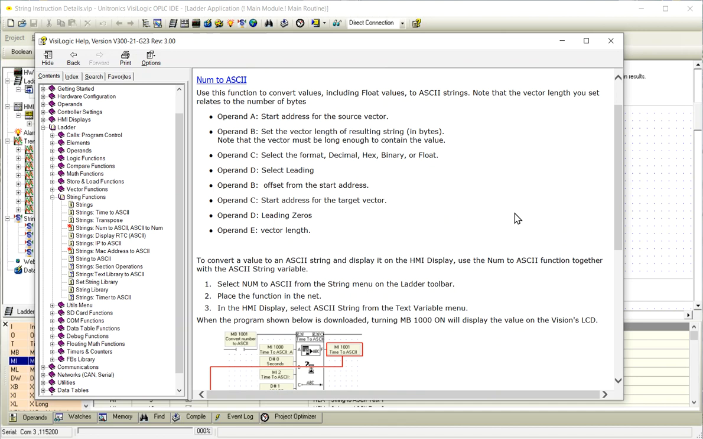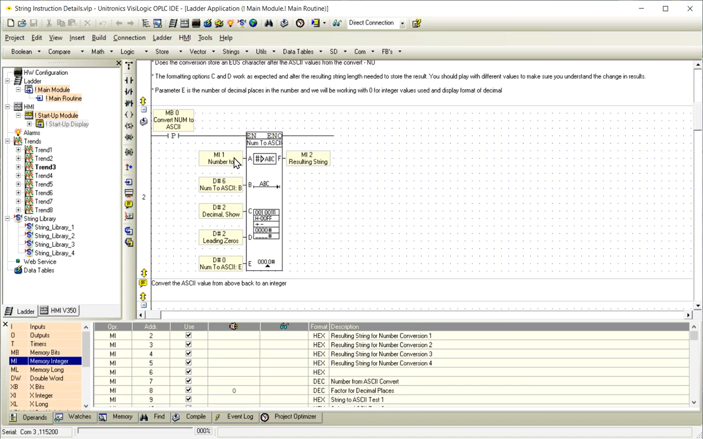You have to tell it where the starting address is for the value that you want, the length in bytes, select the format that you want it to have, and all that. So you can look in the help file and see that. So we have this up here. We have a number that we can change. We have no fancy HMI interface, so we'll just change this while the program runs, and we can put different numbers in here and get a resulting ASCII string from the conversion from the instruction.